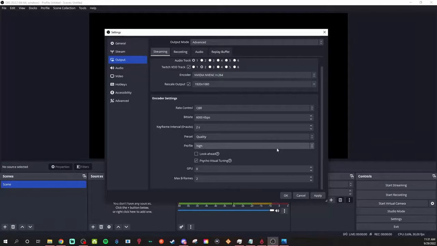Plus, saving your clips to the PC saves you the hassle of downloading from Twitch or Facebook or something like that, where they've already compressed that video file down and you've lost some quality. This lets you still have high quality clips at the beginning before you re-upload them. Once we have all our output settings done, just click apply and then we can move forward.